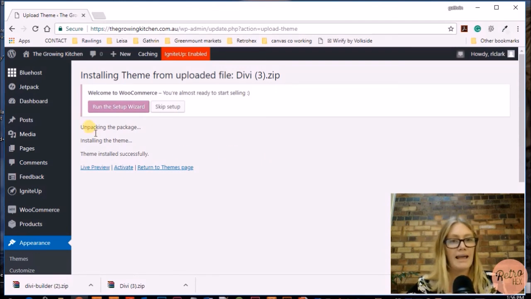So here it's saying installing theme from uploaded file Divi zip. Here's that little notification by WooCommerce. You won't have that because you don't have WooCommerce yet. It's saying it's unpacking the package, it's installing the theme, and then it's saying the theme was installed successfully. So now what I want to do is activate this theme.